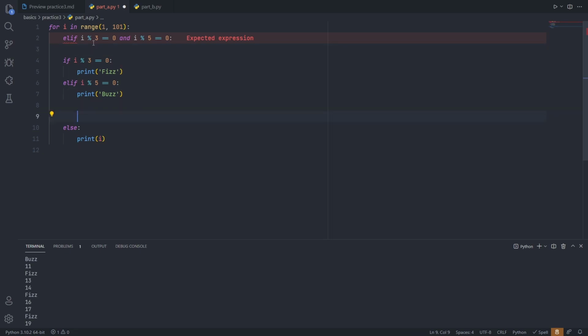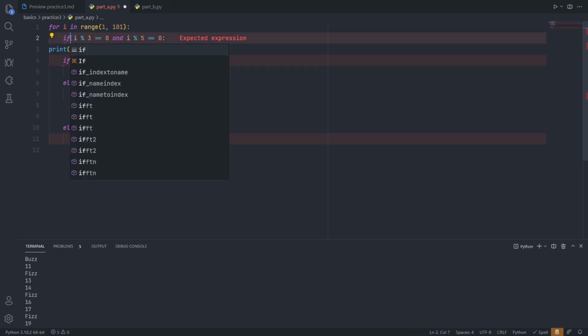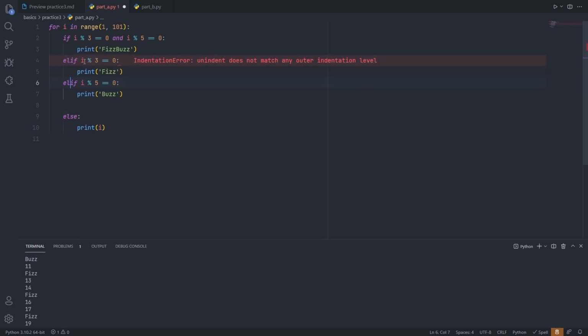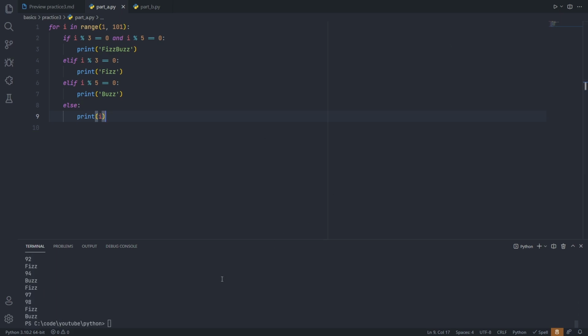So I know that actually here, if it equals both of them, then I can print fizzbuzz. And I will change this to if and indent that, and then I will just change these to elif and elif, and then else I'm still going to print i, and then this should fix our problem. So let's see here. Yep. Looks good to me. Okay.